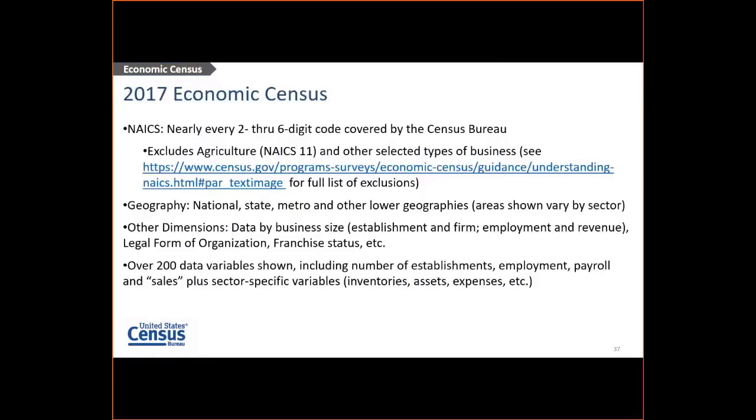The Economic Census takes place every 5 years in the years ending in 2 and 7. It includes nearly every 2 through 6-digit NAICS code. There are some exclusions, however, for example, with NAICS 11 for agriculture. We have limited data on this sector, mostly revolving around the number of establishments and employment from select programs. If you need additional data on this, the Department of Agriculture collects more extensive data on this sector. And we've included a link here for a full list of exclusions, so you can access all the exclusions using this link.